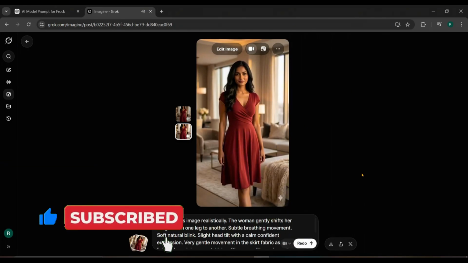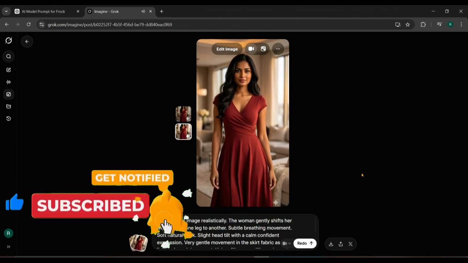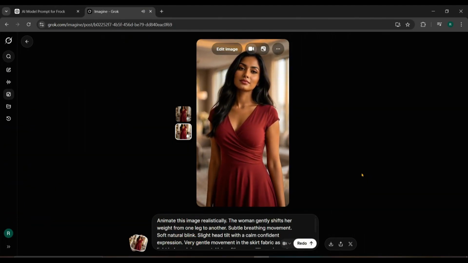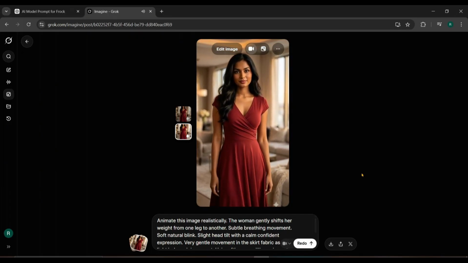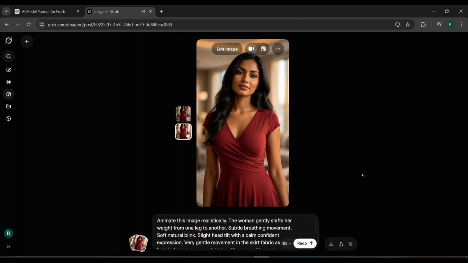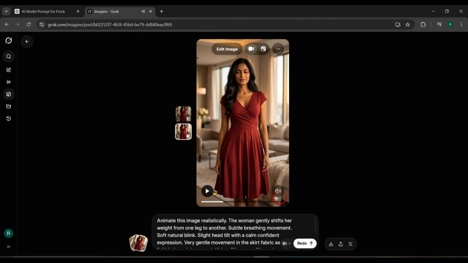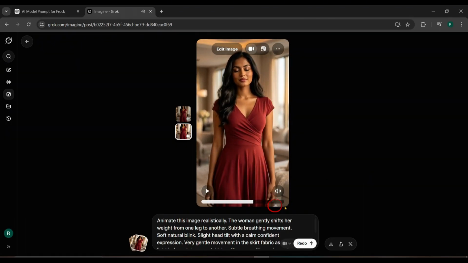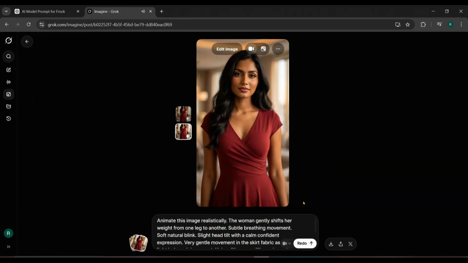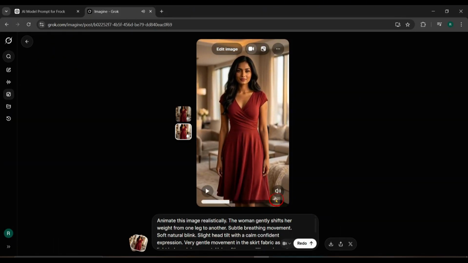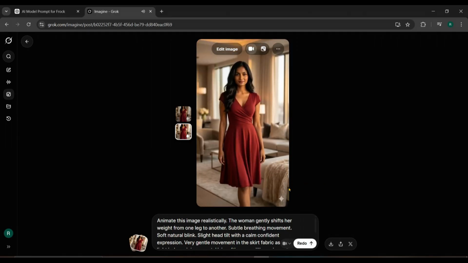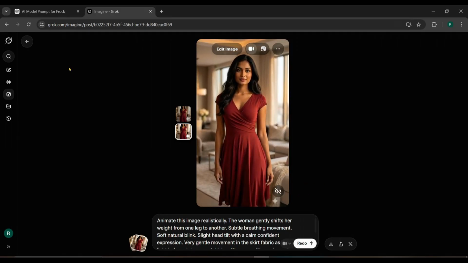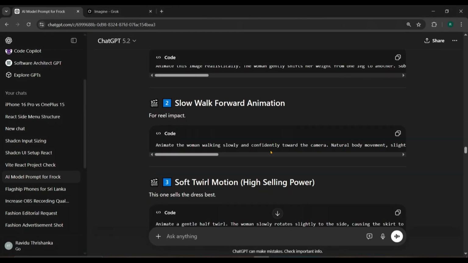And here's the animation result. To be honest, it's not good enough. Also, you might notice the Gemini logo on the image. I actually forgot to remove that before starting the animation. So when you do this, make sure you remove any logos or marks from the image first before generating the animation. Now let's try the next prompt for the same image.